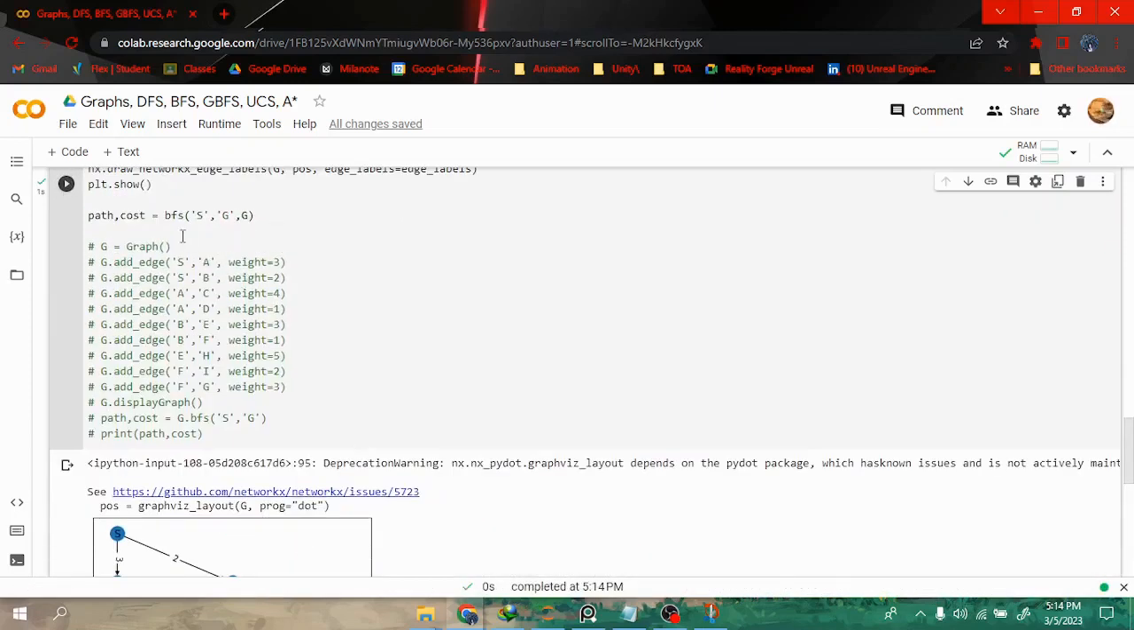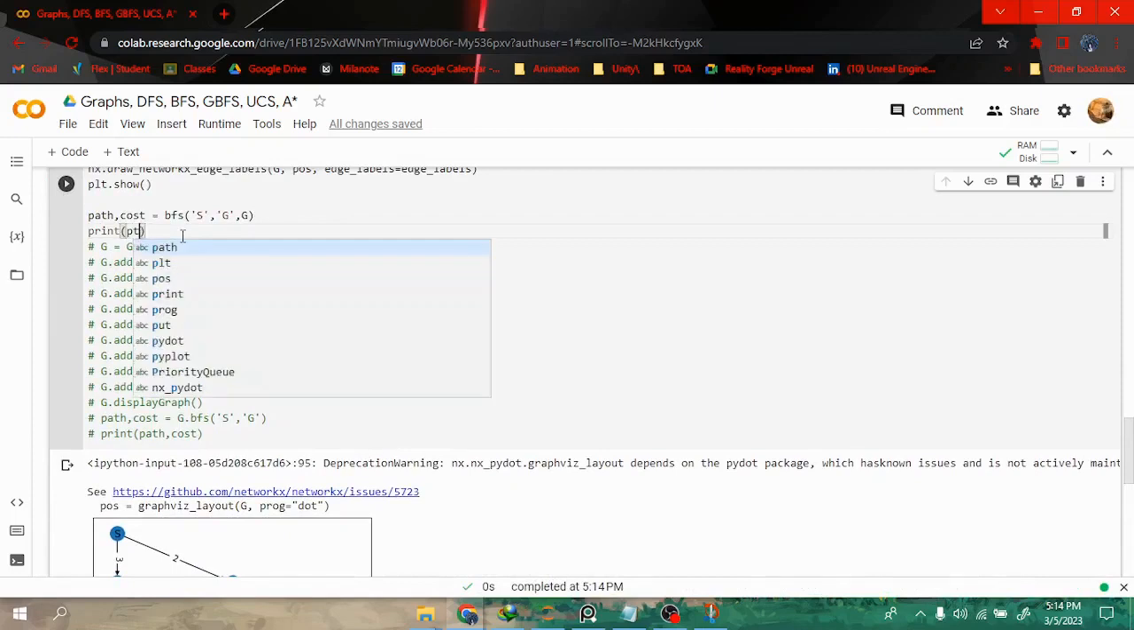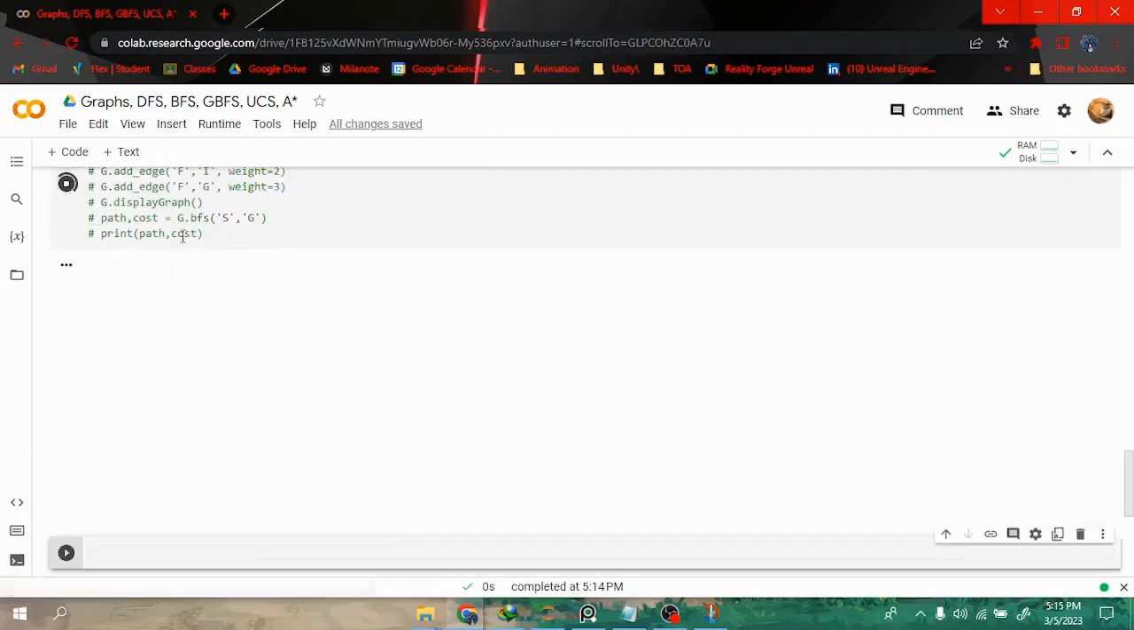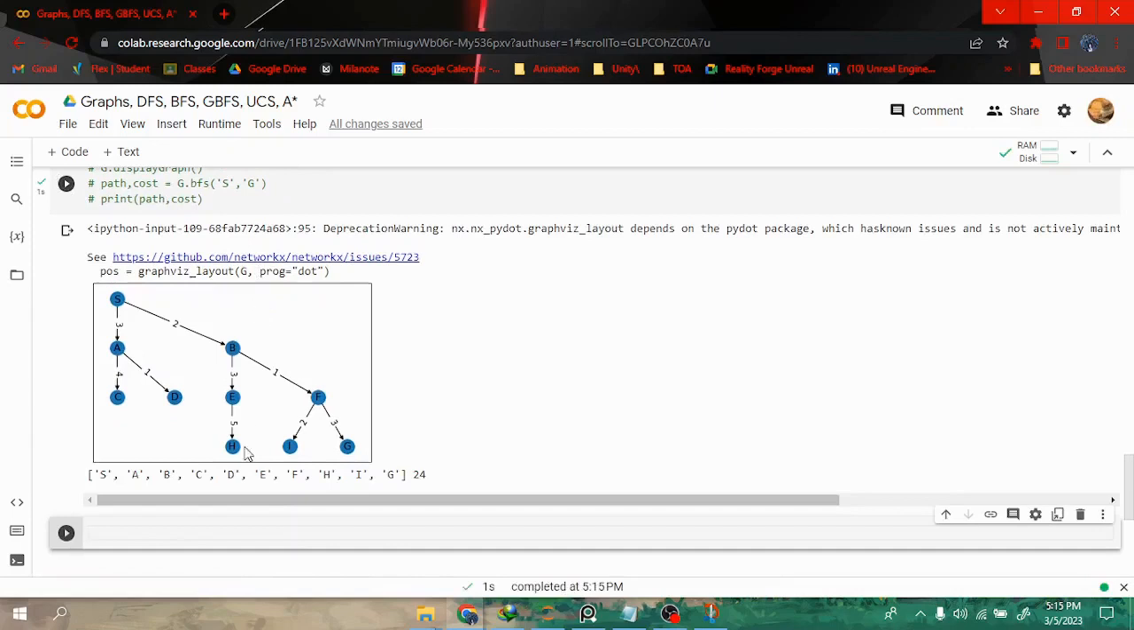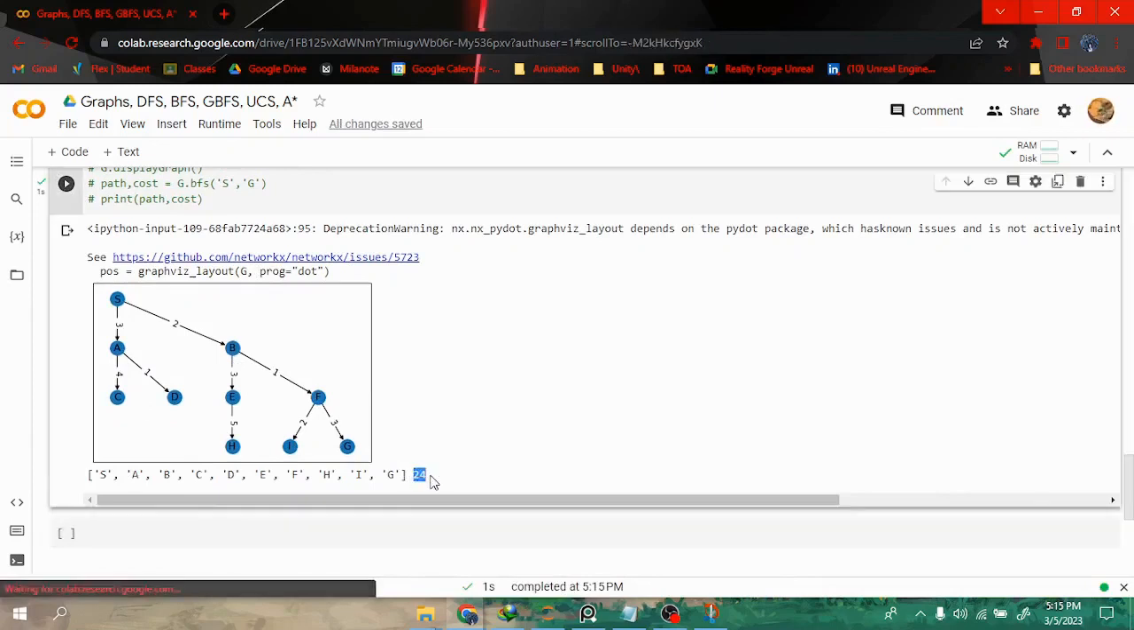And I'm not printing the path and cost, that's why I didn't get any results. So path comma cost, there we go. So S A B C D E F H I N G, and it's working. It's giving you a cost of 24.